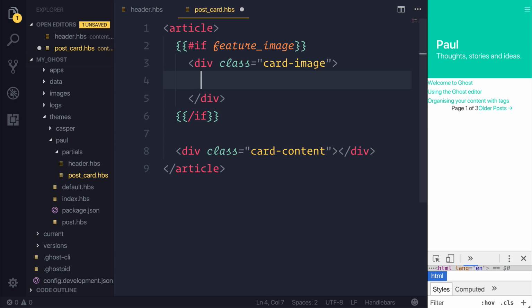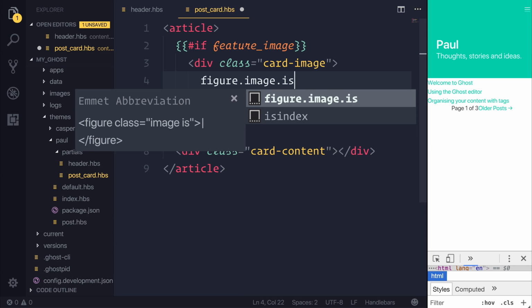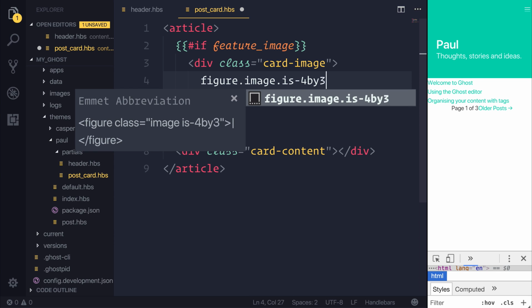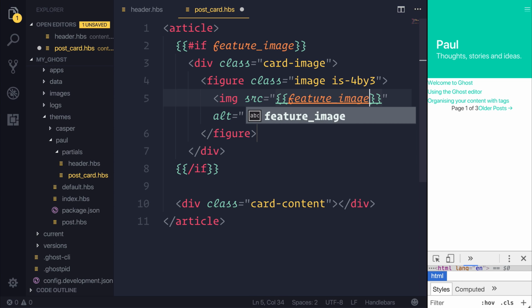So then we can use a figure, and we can give this the class of image, and also is-16by9, or if you want to use a different ratio, for example 4:3, we could do that. And we can stick the image inside of here with the source equal to feature_image. We can give this the alt tag of something like title, and this would be the post title.